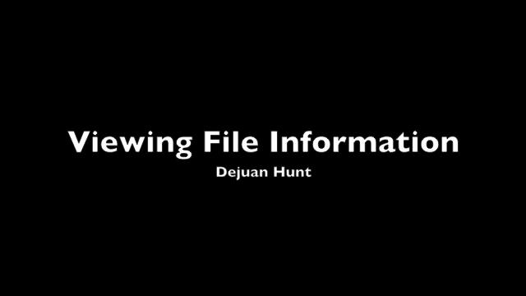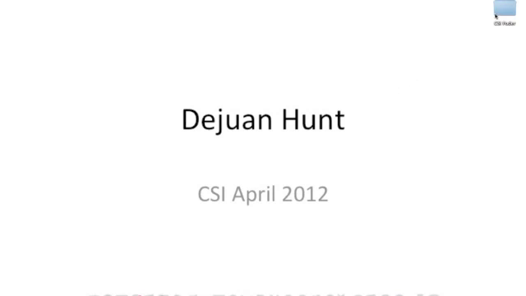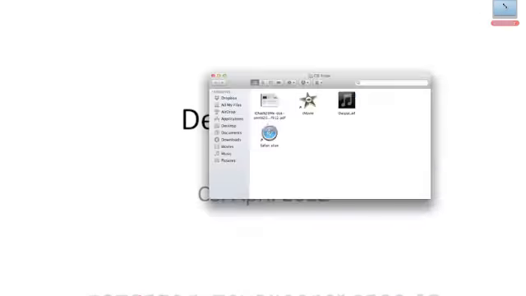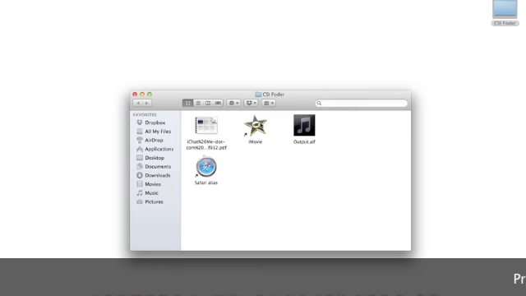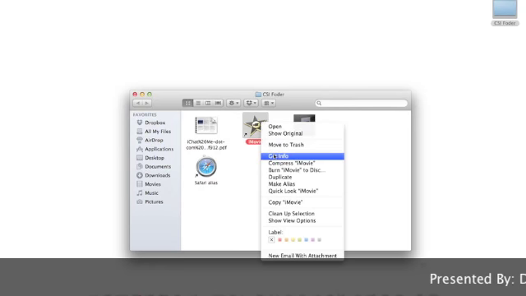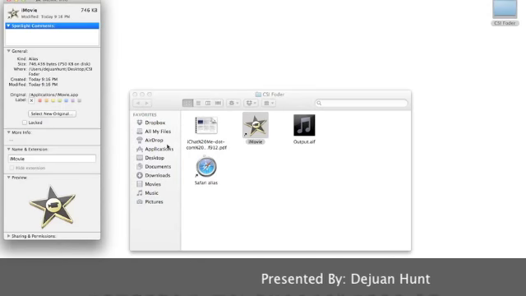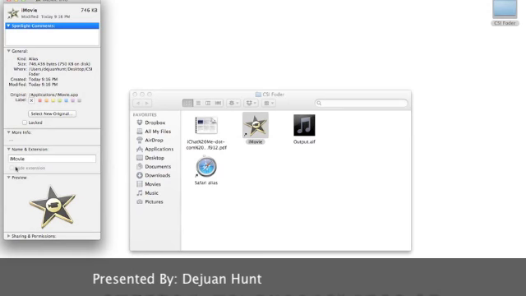First, we're going to look at viewing file information. Okay, what you want to do is find a folder, click on it, then go find the file. You want to control and click on that. Then you go down to get information, click that. Then you can find the size of the folder, the name of it, the recording date, and where it's located at.